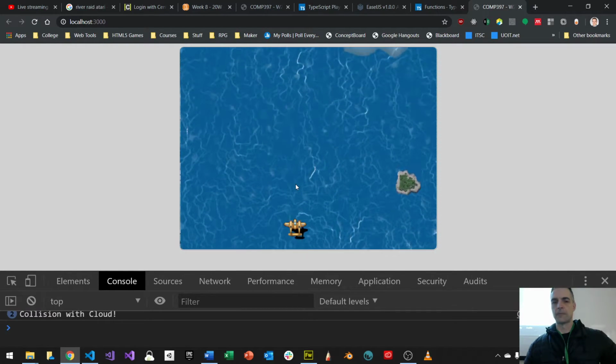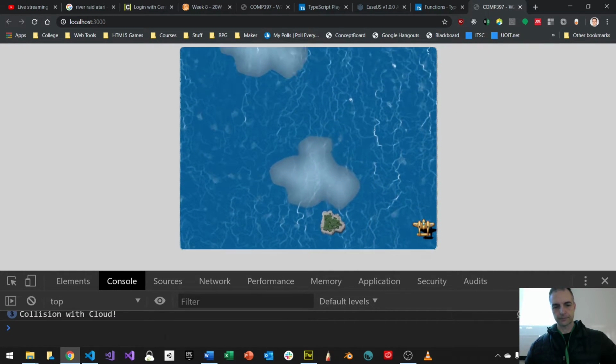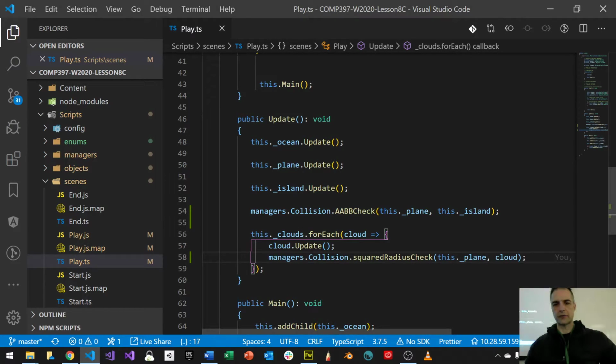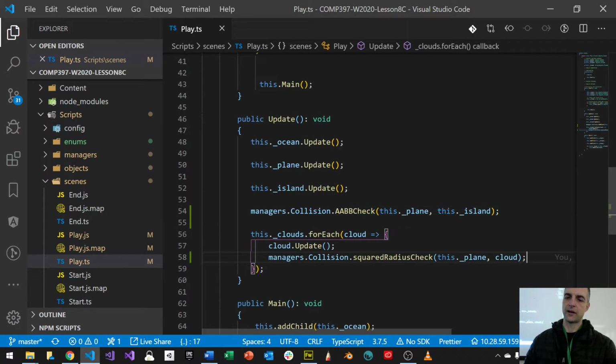Okay, so now we're using two different types of collision detection. If you go back, two different types of collision detection: AABB between plane and island, and circle squared radius check between cloud and plane, right? Why? Because it makes more sense. Otherwise, you'll have these edges, and there's a lot of edges on the cloud, and it's better to have some kind of radius between the two in this case.